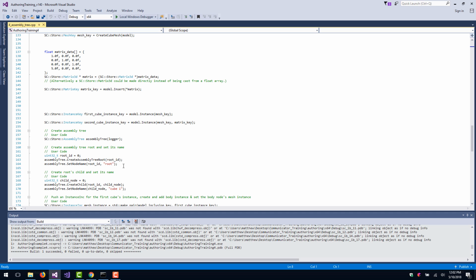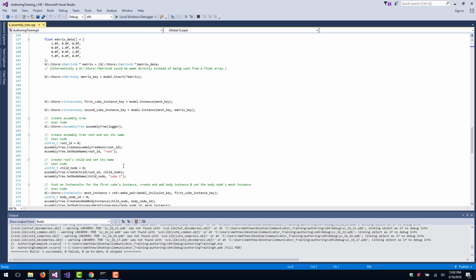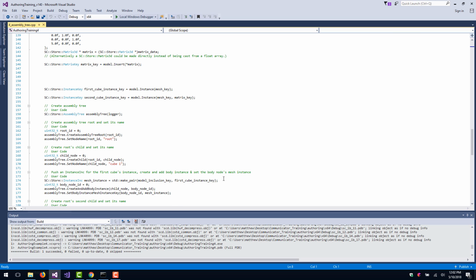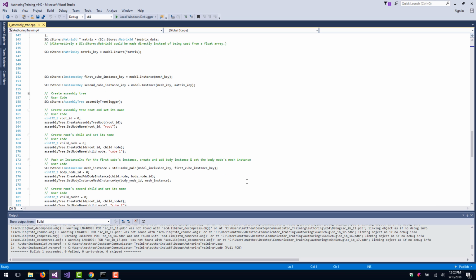Now we need to create child nodes for each of our cubes. So we're going to go ahead and create the first child node here, and next what we want to do is create an instance include node. And we're going to go ahead and use the create and add body instance method, passing it the child node that we just created above along with a body node ID. And this method will populate the body node ID variable with the correct ID of a node that it creates.